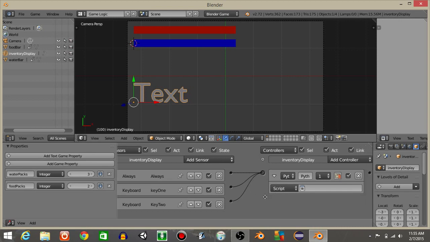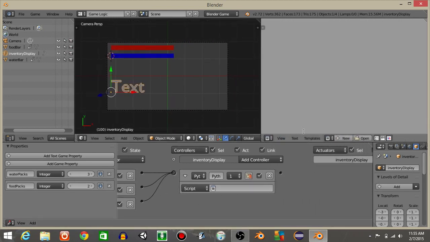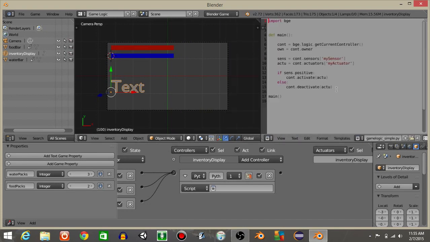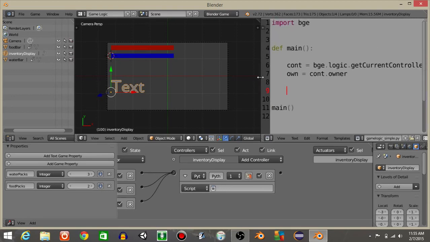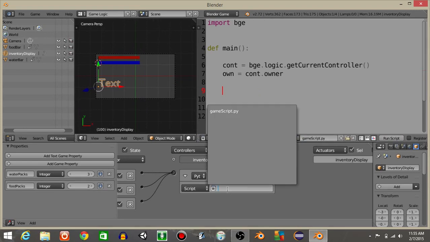Alright? Let's now create a script. Let's drag this in and do templates, Python, and then game logic simple, like this. And let's drag this in like this. Hit Control and scroll up on your mouse to make your text larger. And I'm going to rename this to gamescript.py and add this right here.